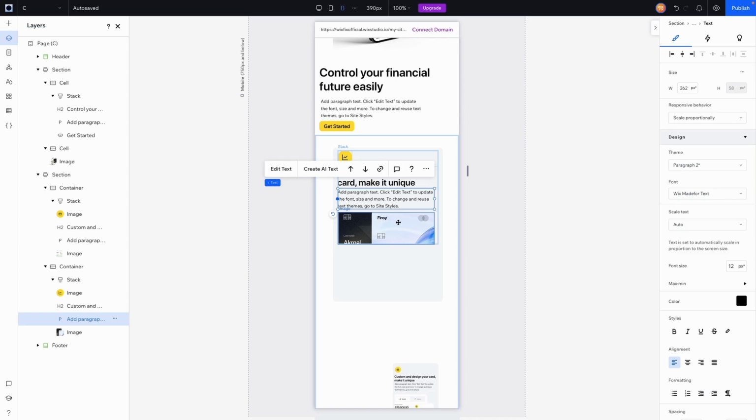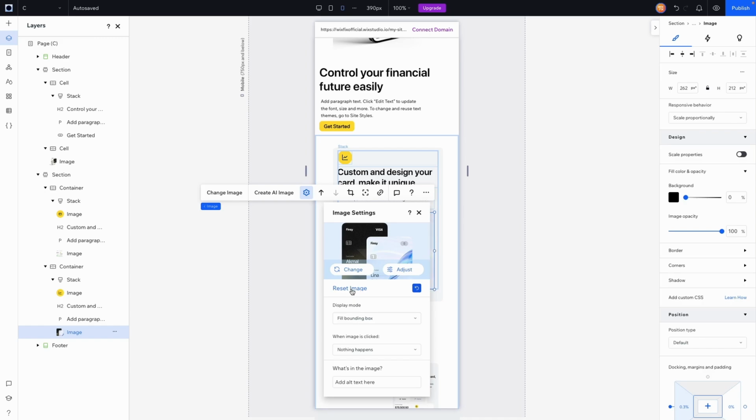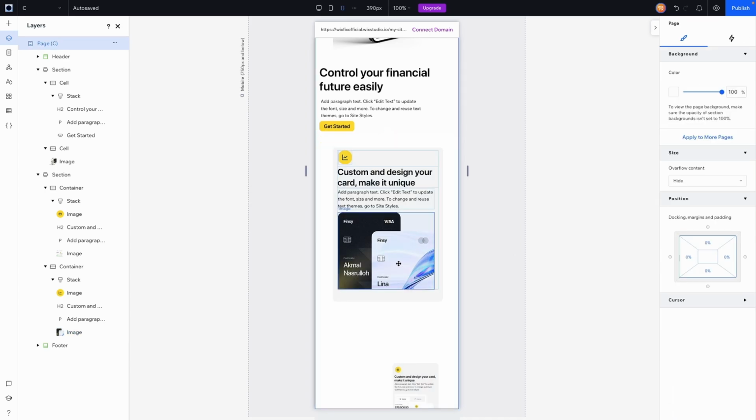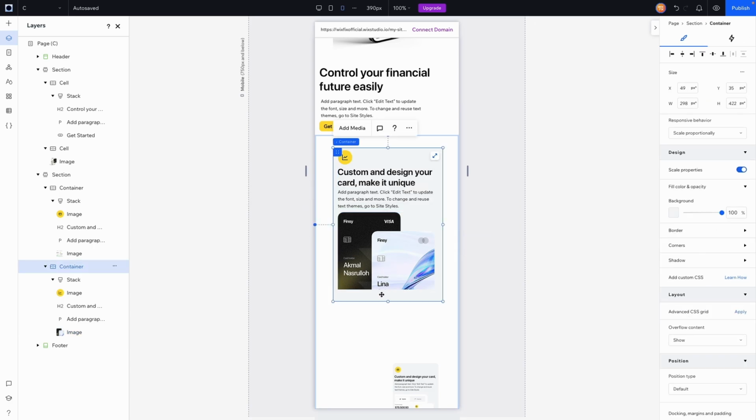Perfect. And then for the final image, go into the settings again and press reset. Okay, reset image. Perfect. And then I'd grab the container bottom, or the bottom of the container. And then I would drag it up to the bottom of the image. Okay. Just like that. Cool. All right. And now you have to do the same thing for another one. Yep.